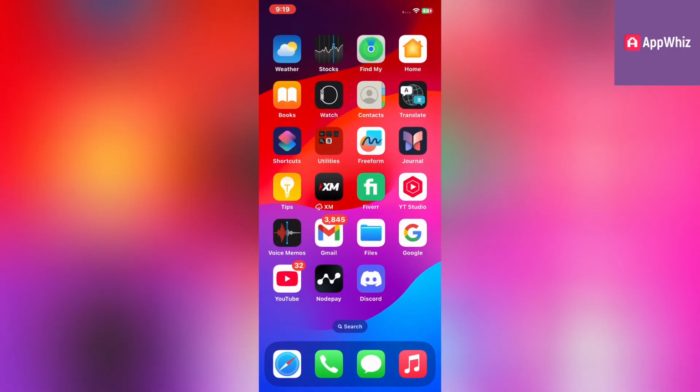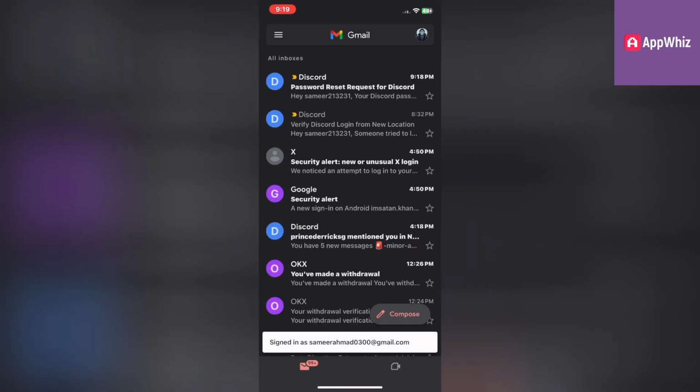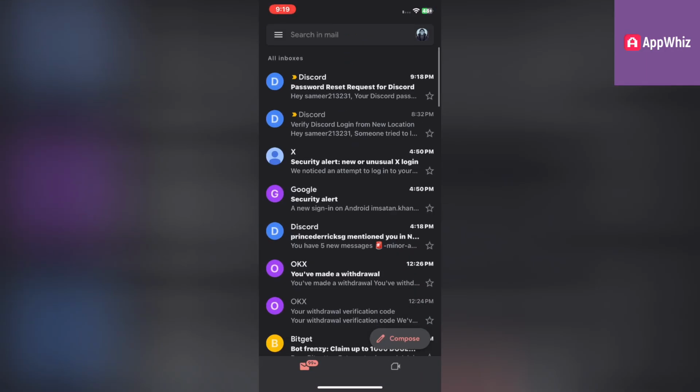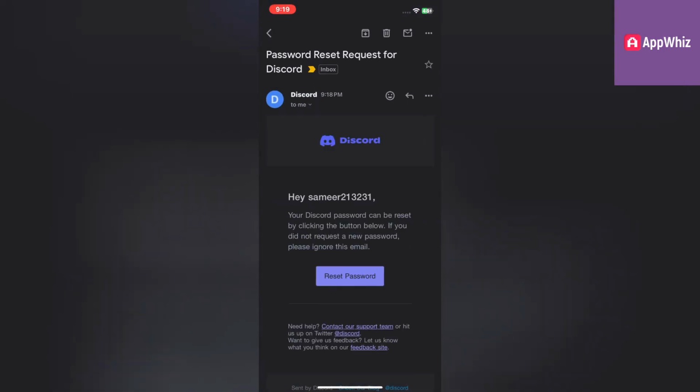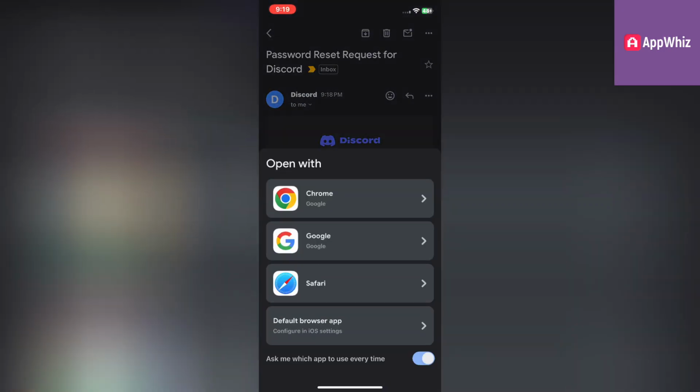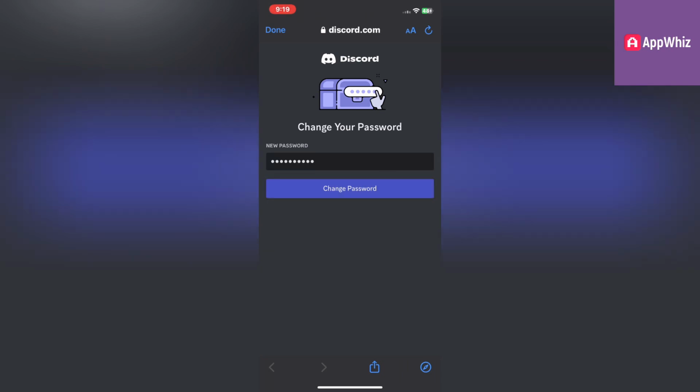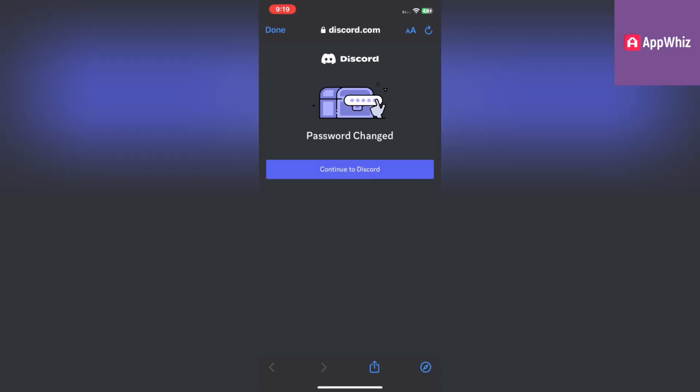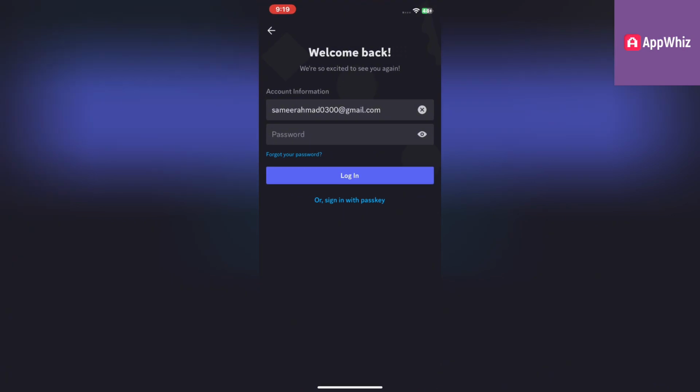Now what you need to do is go to your Gmail app, and as you can see, the Discord message for resetting your password. Click on it and type your new password. After that, click on continue to Discord. When you type your password, it will work.